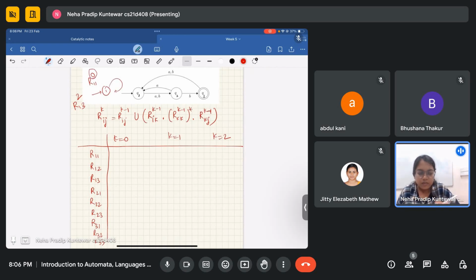So 0 basically means there is no state whose label is 0, so I'm not reading anything in between. What does that mean? That means, is there a direct transition from 1 to 1? So in this example, is there a direct transition from 1 to 1? No, because 1 goes to state Q2 on A+B. So I will write epsilon here.